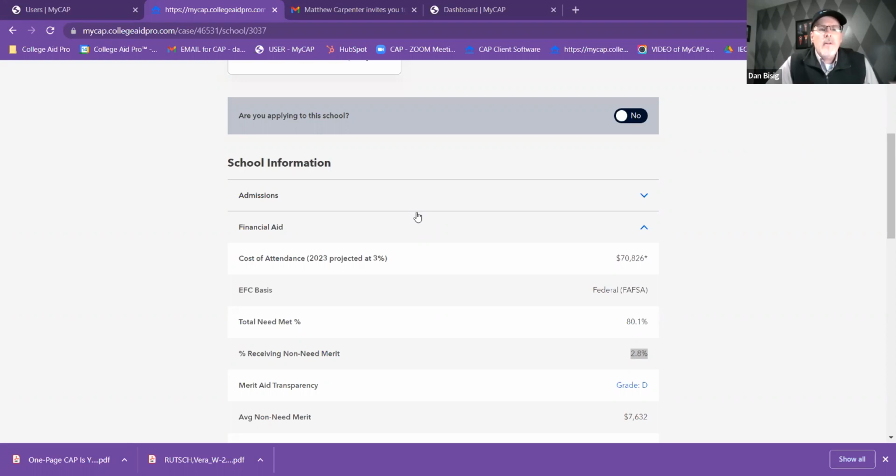On the FAFSA, I've already submitted my 10 schools and it's been processed. What if I want to add an 11th school? Do I have to delete one of the schools I've already submitted? The answer is yes, but here's the deal.